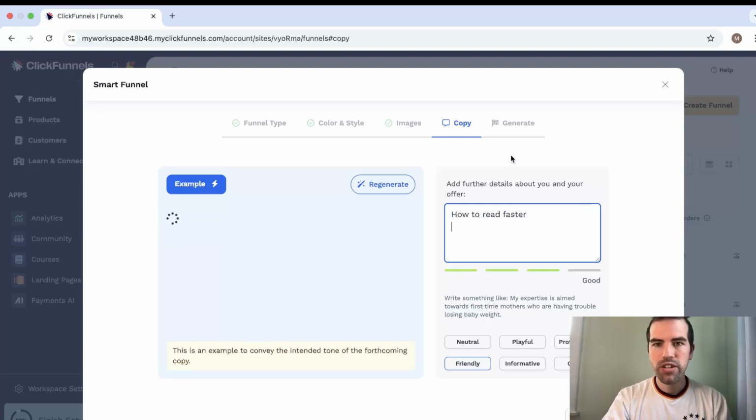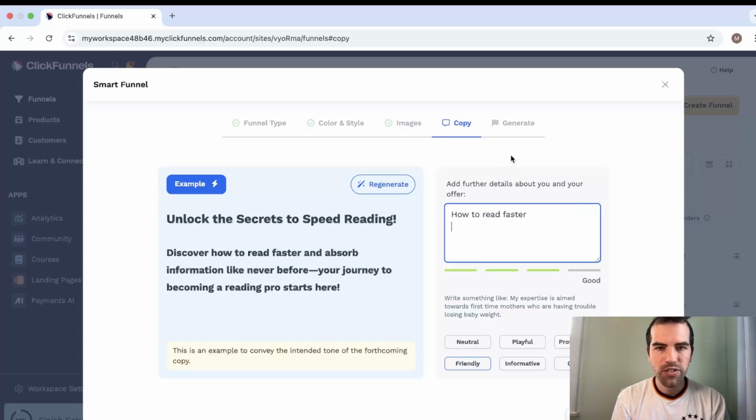Again, whatever you're trying to do, if we're trying to run faster, or how to have a sales funnel, something along those lines. Unlock the secrets of speed reading. Discover how to read faster and absorb information like never before. Your journey to become a reader pro starts here. So they've already made that for you. Now you can change how you want to do that, but I actually really like how it is. So we're going to keep that, but again, you could do quirky for the most part.